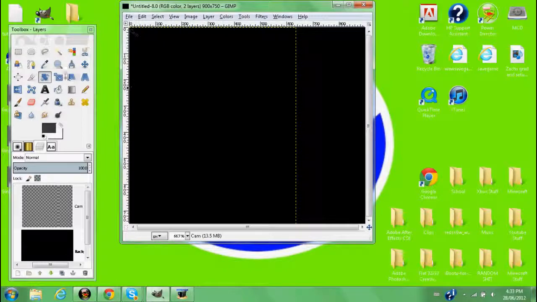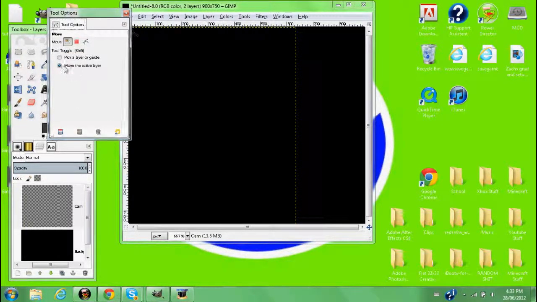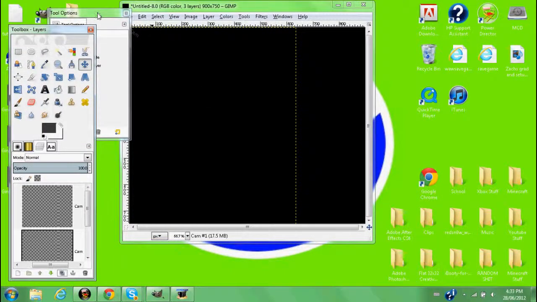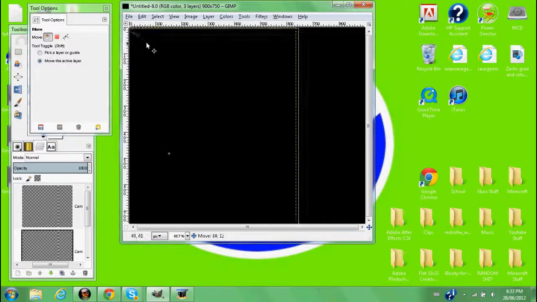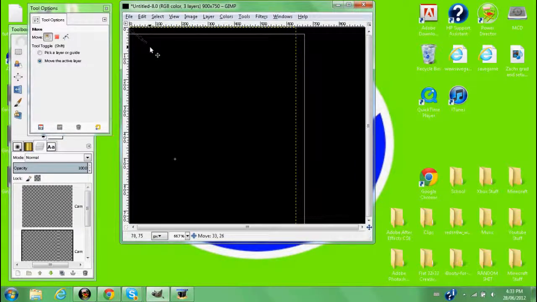Now what you're going to do, you're going to go to your select tool and hit move the active layer, and you're going to actually duplicate this layer, and this is where the typography effect comes in. You're going to drag down the text like this. And you're going to duplicate the layer once more.